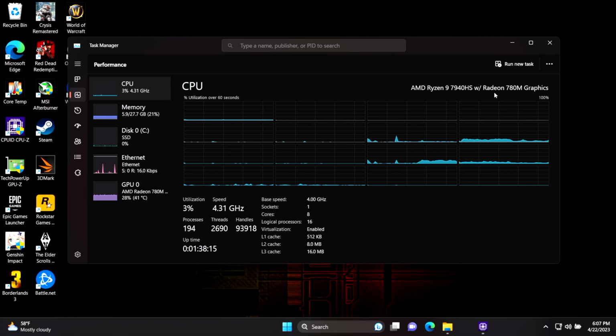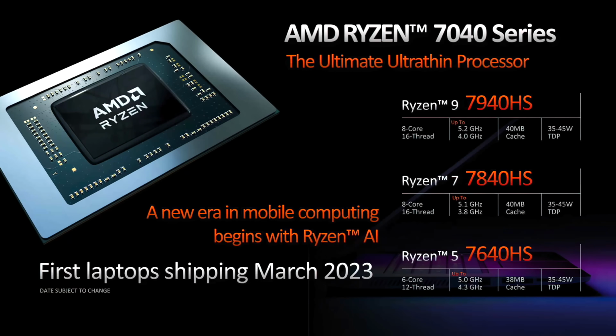But I've got a few more videos planned with this APU. I definitely want to test out the Linux performance, and I also want to take a look at some emulation performance. I'm pretty sure we're going to be good to go with basically anything. I'm not worried about the CPU side of things. It really comes down to that 780M and how far we can upscale our favorite emulators.